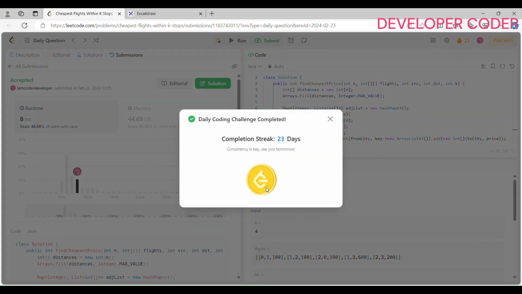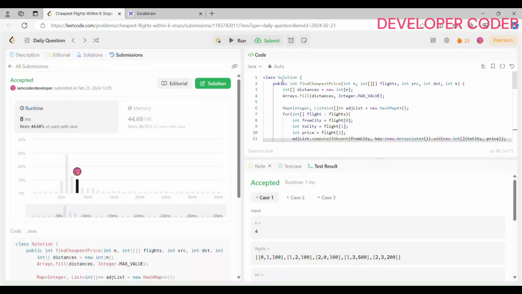So our solution is accepted, and I hope that you guys are able to understand today's problem.